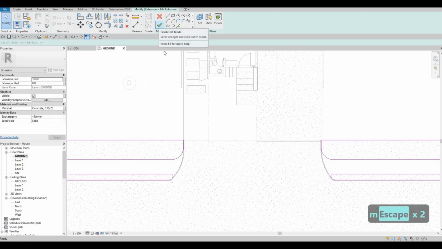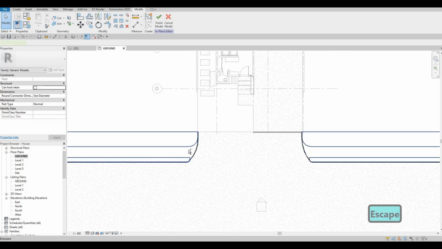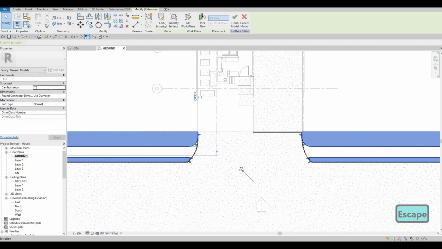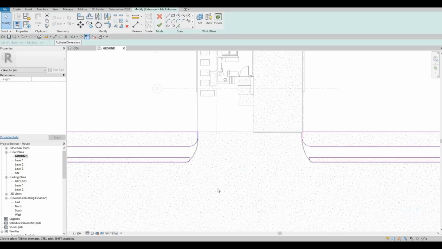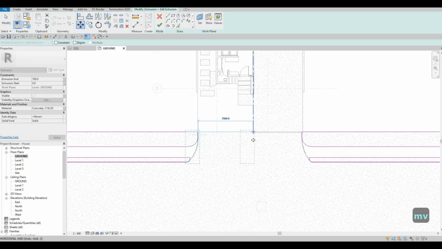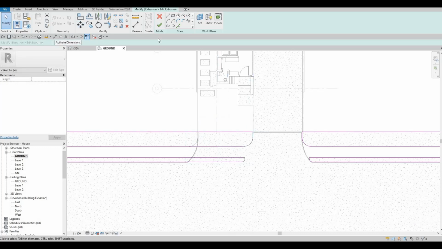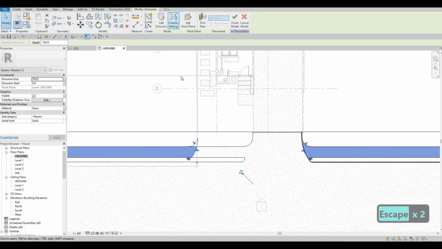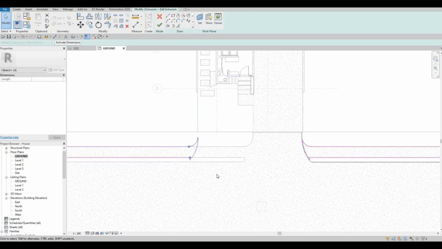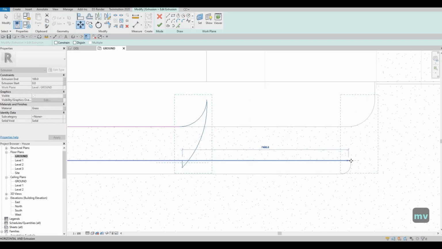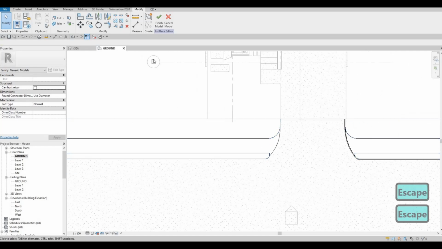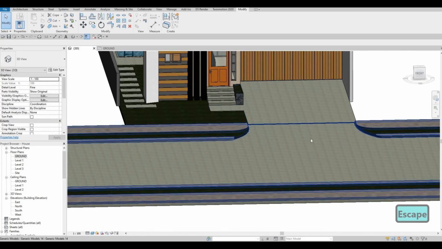Or what I can do instead, this part right here, actually I cannot edit that part, so I'm just gonna edit this extrusion, move it, delete element for now, then edit this one, and then I just need to replicate this one again.